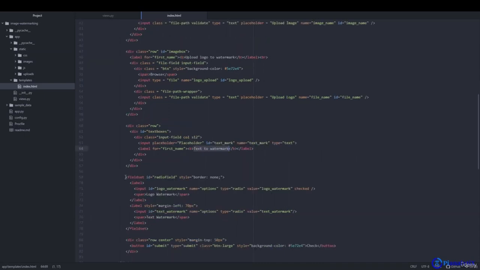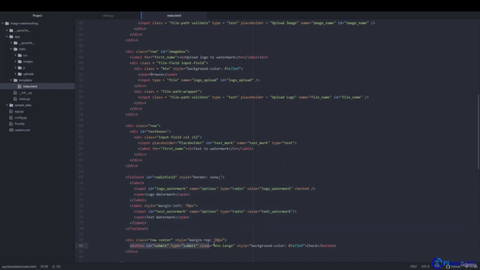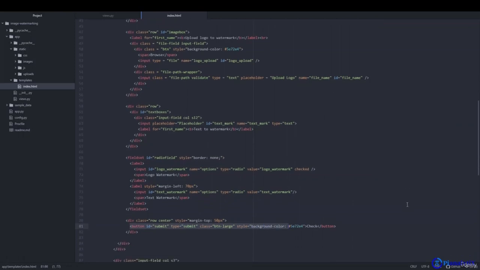Next division, you can see that I have created a field set which will act as a radio button. Here there are two options, logo watermark and text watermark. So the user can select anyone that they want and click on the submit button, as I have created below the submit button here, which will submit the user choice.